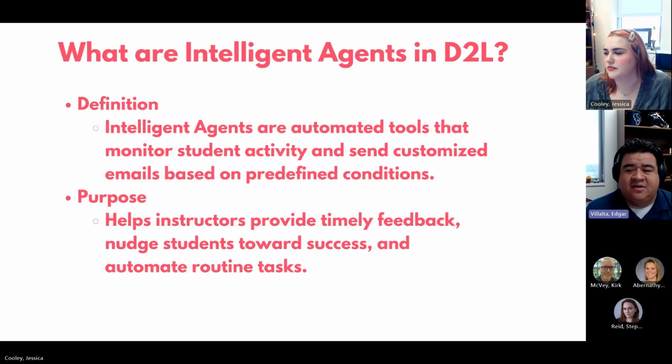So what is the intelligent agent in D2L? These are automated tools that monitor student activity and send customized emails based on predefined conditions. This helps instructors provide timely feedback and motivate students towards success and automate routine tasks.